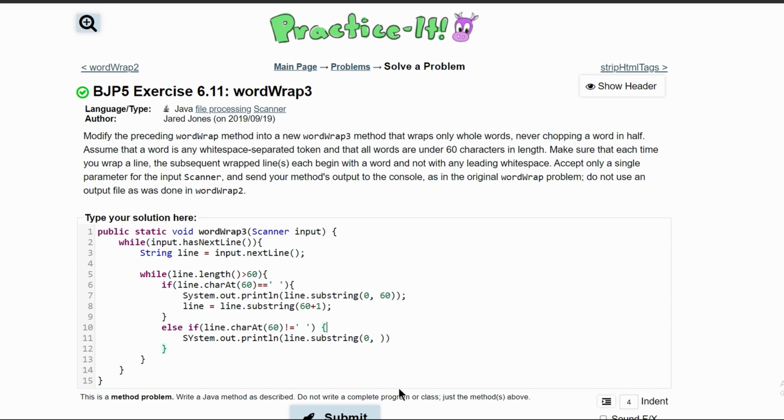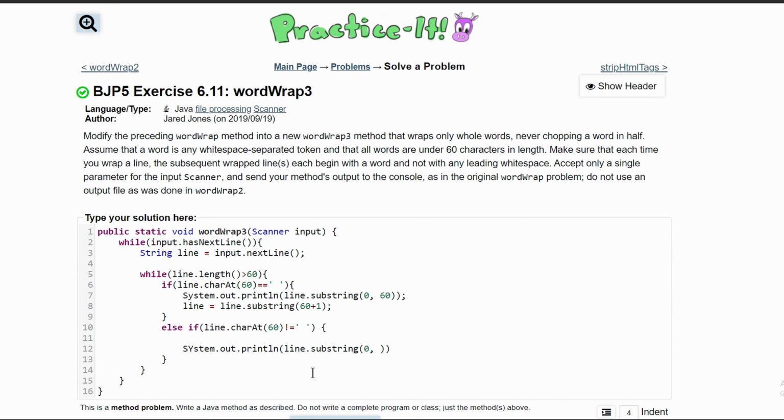And this might be easier if we declare it outside. So we'll have an int, and we'll call it last, because it's going to be the last space, and we'll set it equal to a line.substring. And in this substring, we're going from 0 to 60, but afterwards we're going to do dot lastIndexOf, and we have a space in here. Then I'll also have a video on the lastIndexOf below as well.